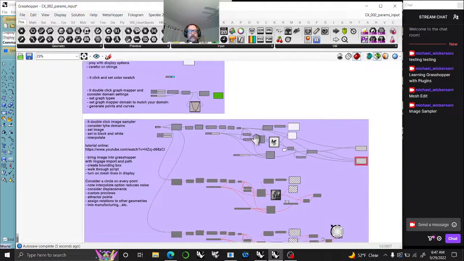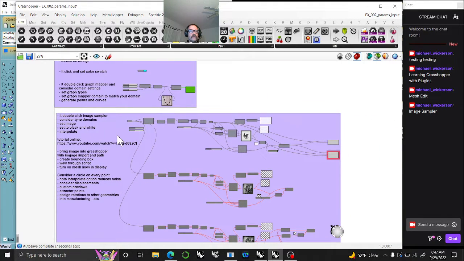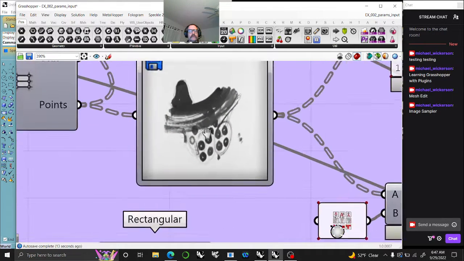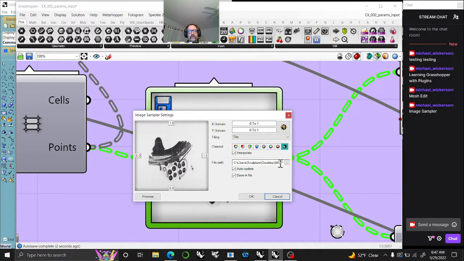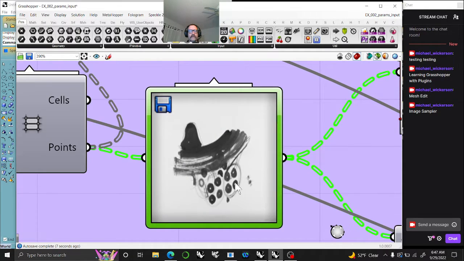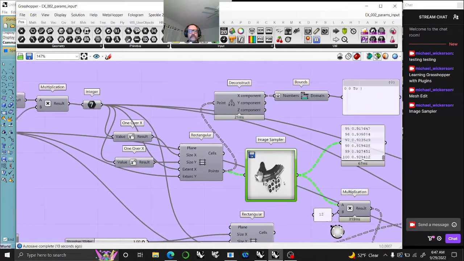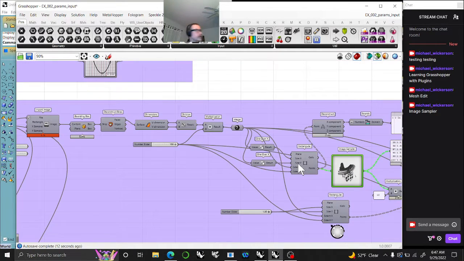What I really want to spend time on is this section. Initially people think of an image sampler as something you just load in, double click, or right click and go to wherever in your drive you have an image and import it. But the problem is it doesn't come in the way the image looks. It actually comes in all squished and torqued. So I've used a Daniel Christev script.